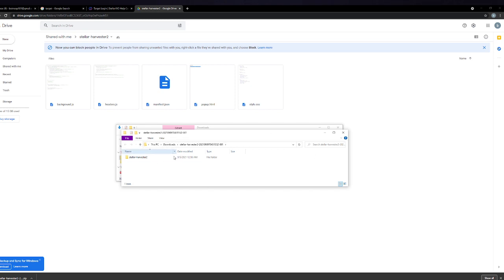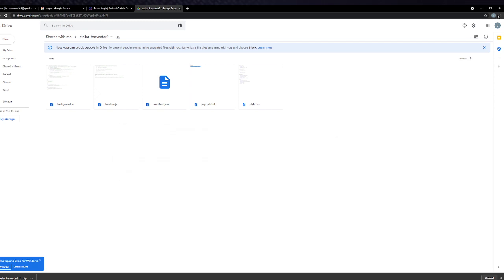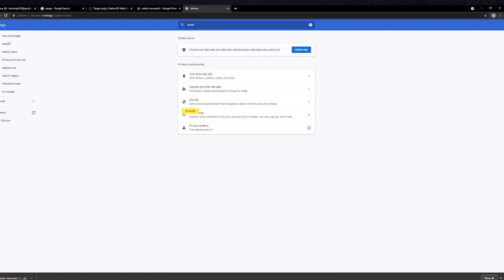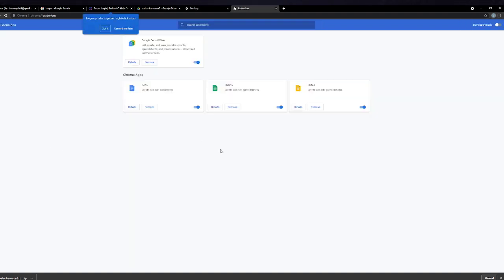Cool. So now we have this folder that's downloaded and extracted. I can close that. All you have to do is come up here in your browser and go to settings, and how I do it is just look up extension. My bad. This should be right there. Cool. So now we've got extensions right here.